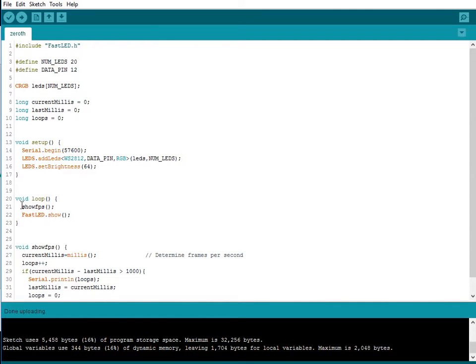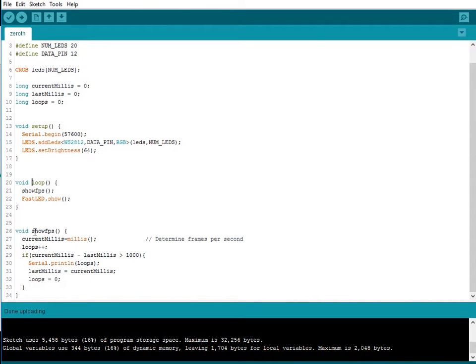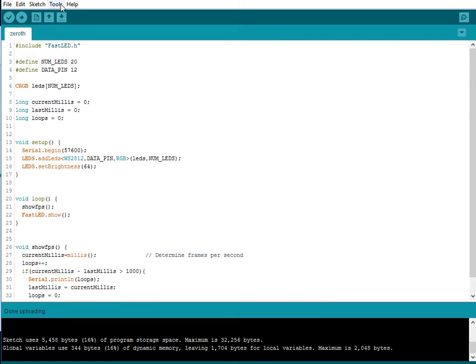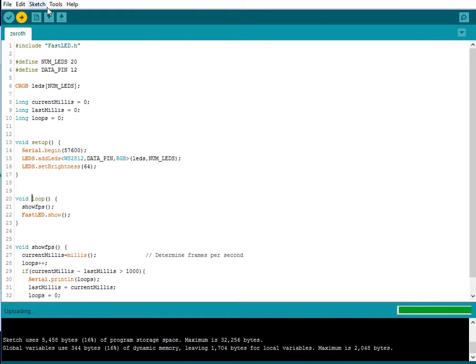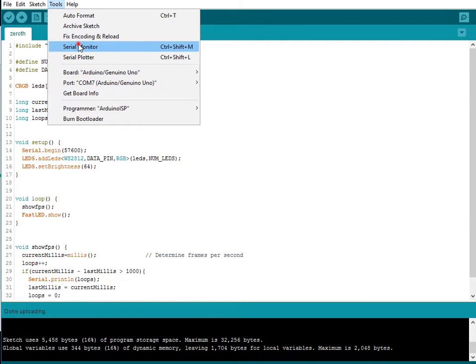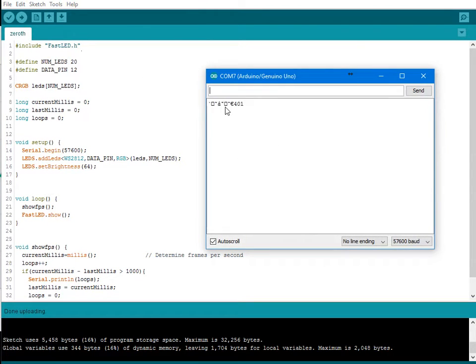Here's our loop up here, and our minimal template loop just shows the frames per second and then shows FastLED. And here's the frames per second routine down below. So let's compile this routine, and I have my trusty Arduino Uno right beside me. We're going to compile this and find out the absolute fastest frames per second that we can get out of this routine. And we'll see what we have on our serial monitor. The fastest we can get here is 400 frames per second. So that's our goal. We may be somewhat below that, but we hope to get pretty close.